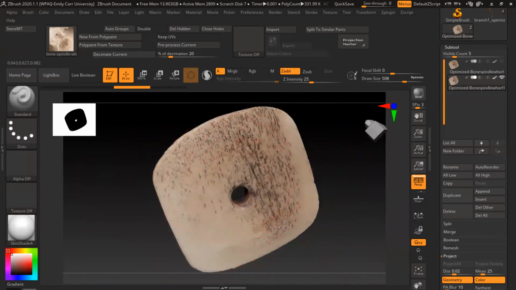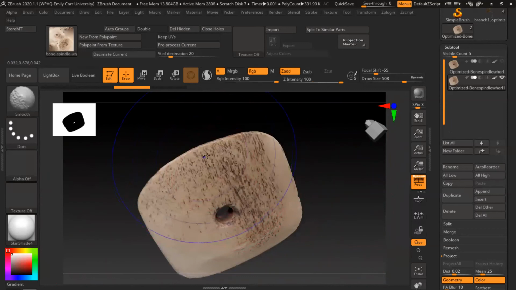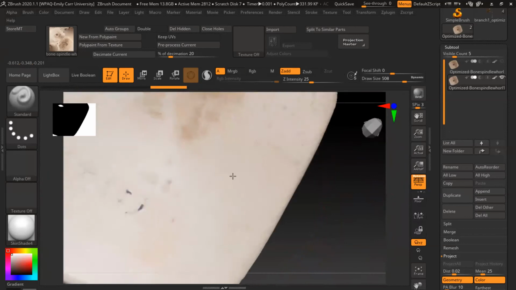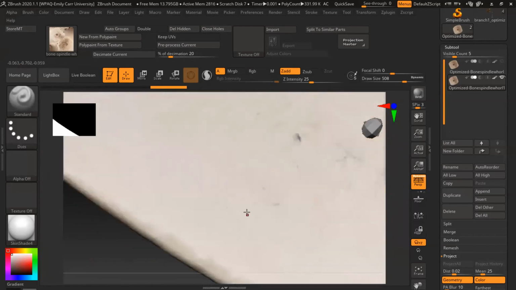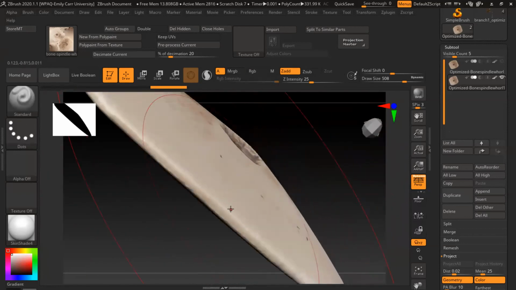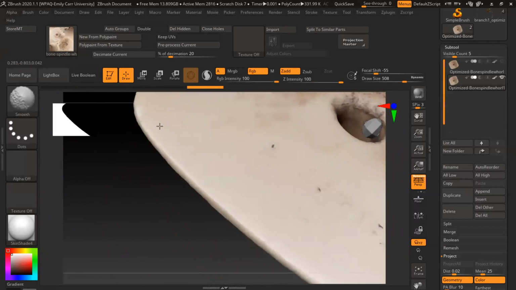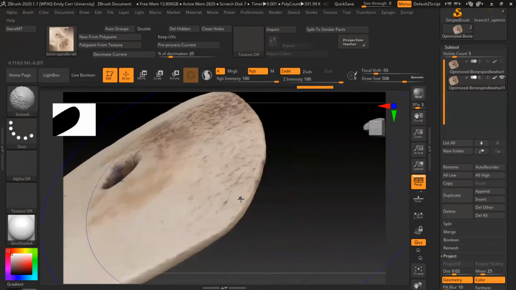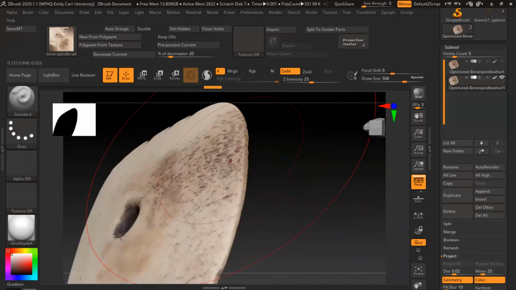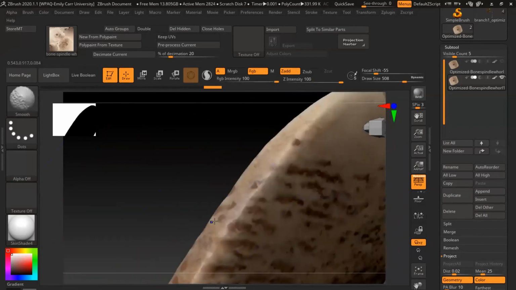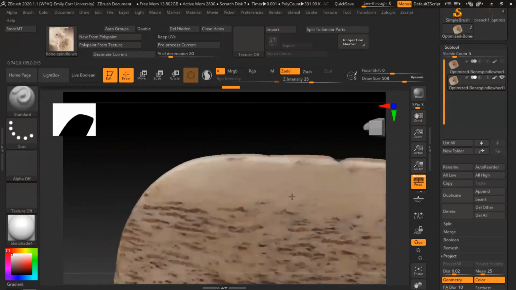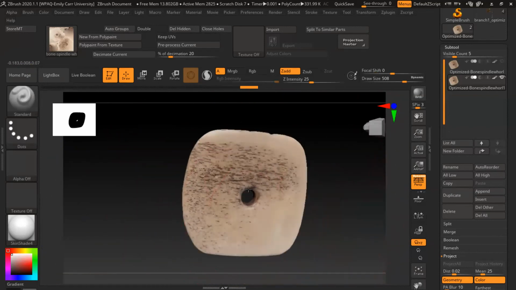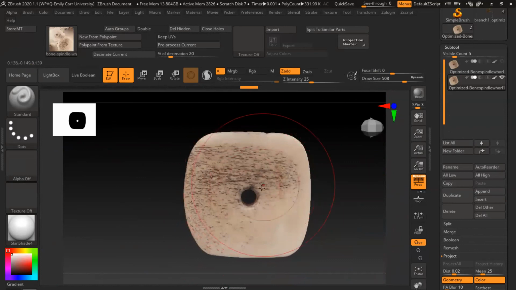So actually, that's just what I'm going to do. I'm going to grab a big brush, hold shift, and then smooth along the edges here. And then I'm going to zoom in to double check if there's any more jaggedness. And I can smooth a little bit more here. So it is nice and smooth, and it looks pretty good here. Nice. And that's it. That's how you smooth surfaces in ZBrush.